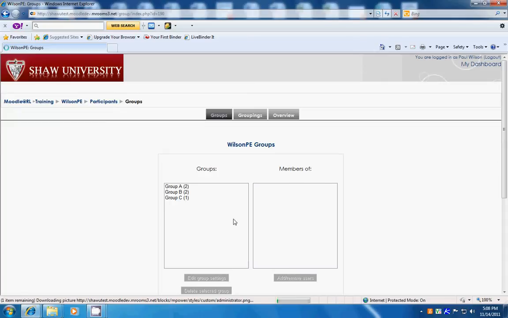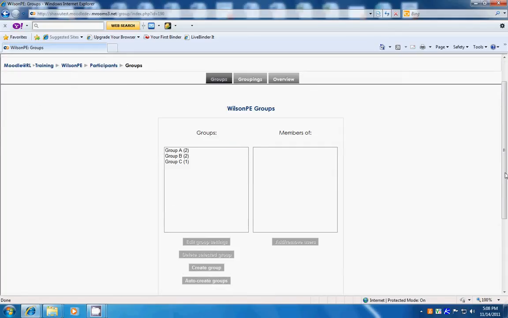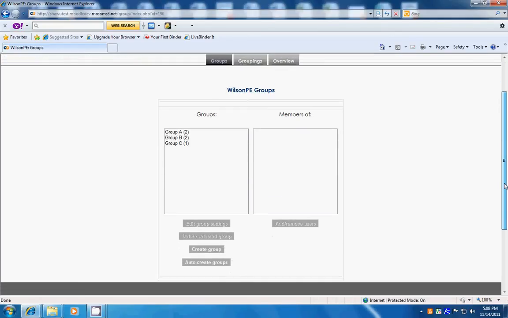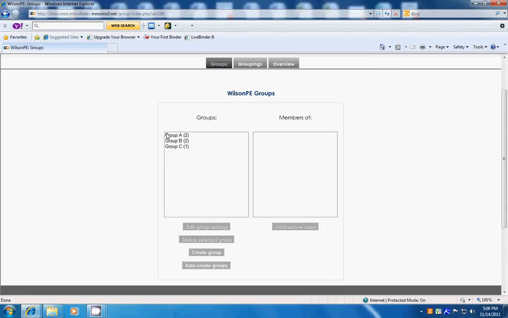Suddenly, we have 3 groups in the class. You should now be able to see them. 3 groups in the class, A, B, C. A is populated by 2 people.